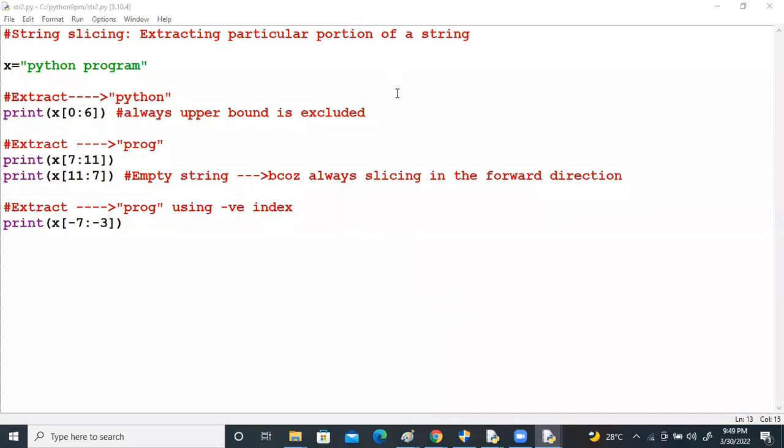Yeah, Suman, Sai, Rajesh, right? Understood this? Yes, sir. -7 to -3. Okay, fine.